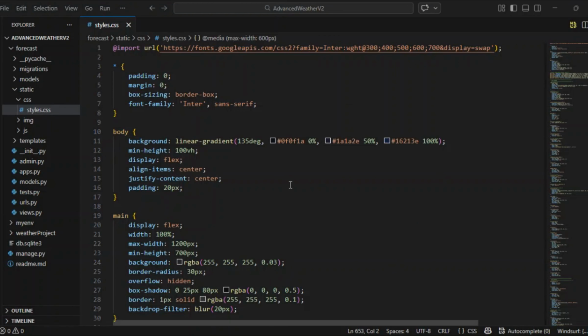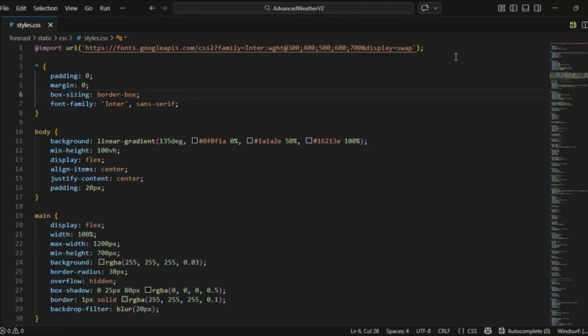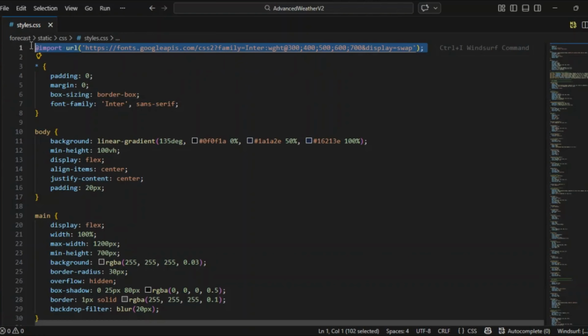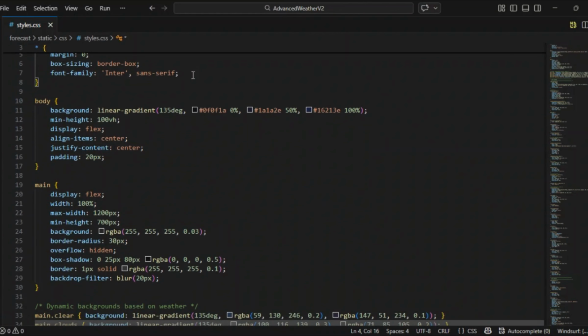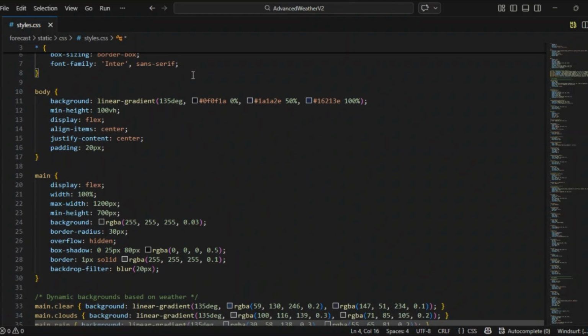Now, let's style our application and bring everything to life. Open the styles.css file. First, we import the Poppins font from Google Fonts to give our UI a clean and modern look. Next, we center the entire application on the screen using Flexbox. We use display flex, align-items center, and justify-content center to perfectly position our layout.